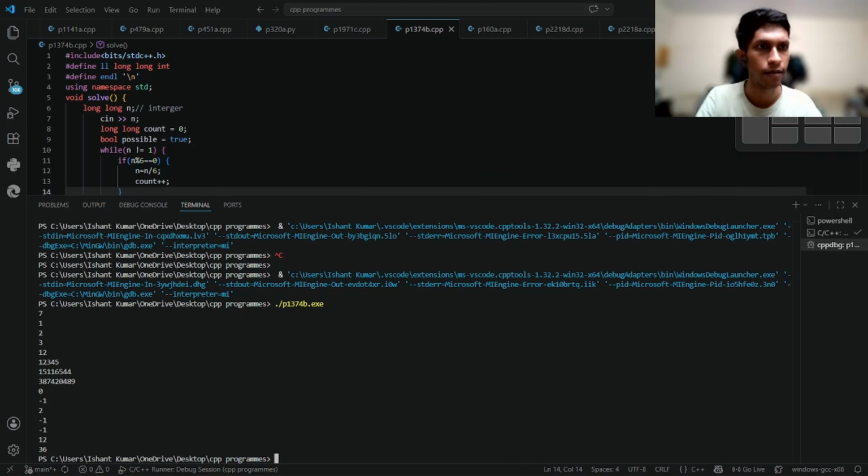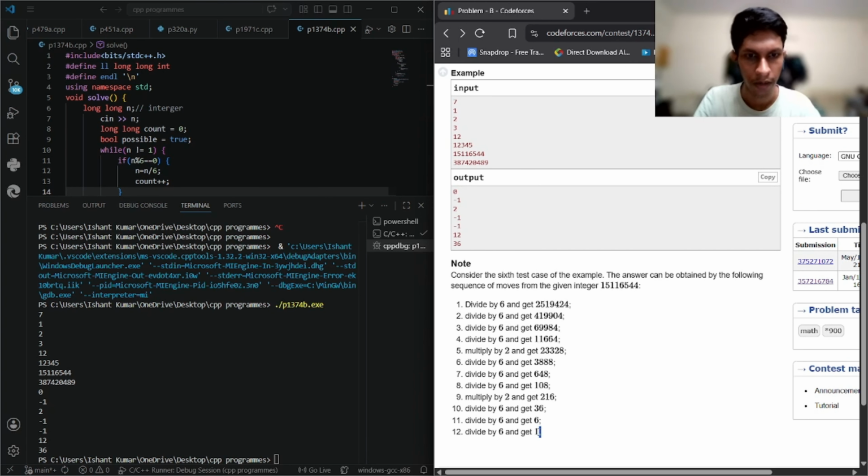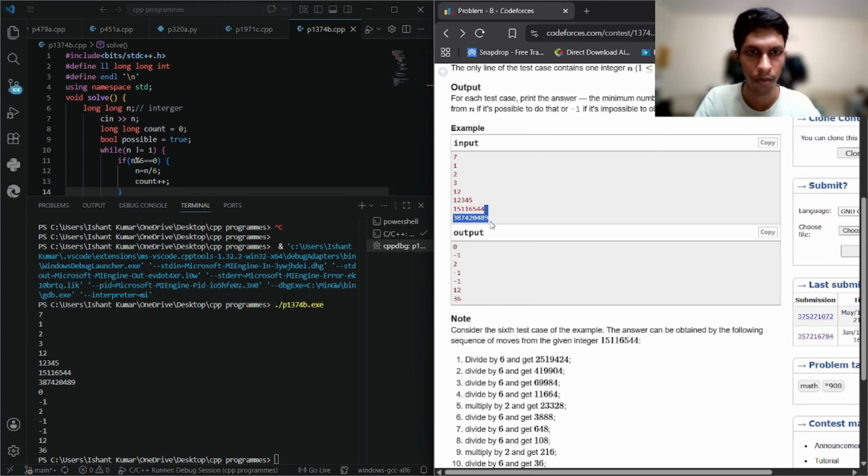So let's compare the answers. First one is 0, second one is -1, which means it is not possible to obtain 1. The third case, which is 3, we have given 2, and 2 steps will attain 6. For 12, it is -1, it is not possible. For 1, 2, 3, 4, 5, it is not possible again. For this number, it is possible in 12 moves. Right here, it has shown all the 12 moves. And for the last number, it is possible in 36 moves, and that's what we are getting.